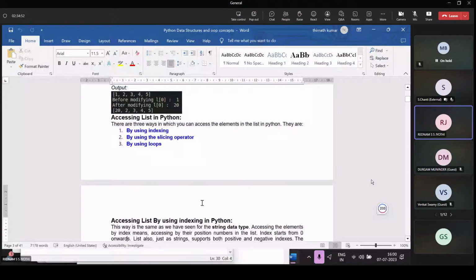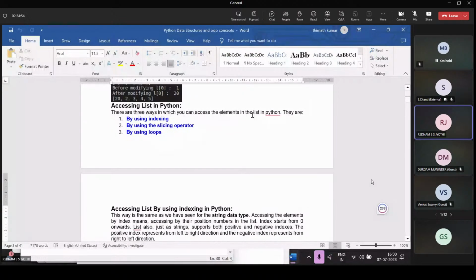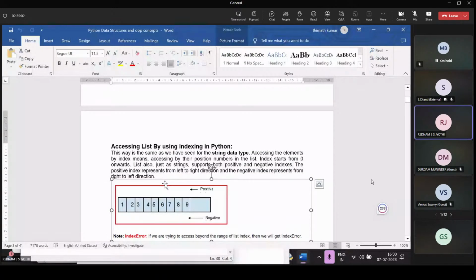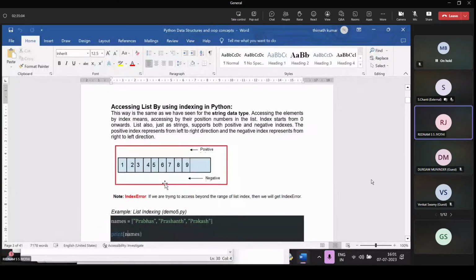Accessing a list in Python, there are 3 ways in which we can access the elements of a list. They are by using indexing, by using the slicing operator, and by using loops. First, accessing a list by using indexing in Python. Python accepts both positive indexing and negative indexing. If you want to access the last element of the list, we use -1, right? So the last but one is -2.